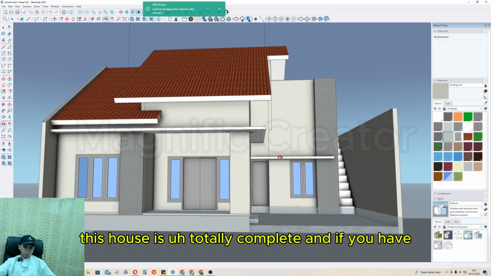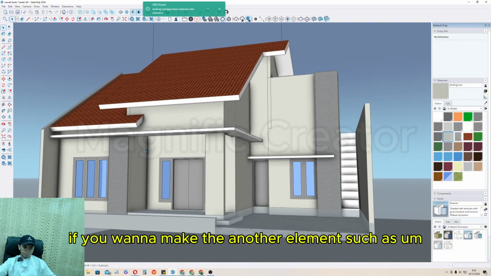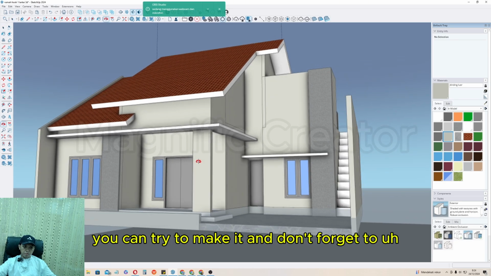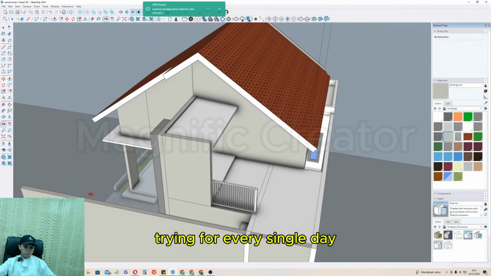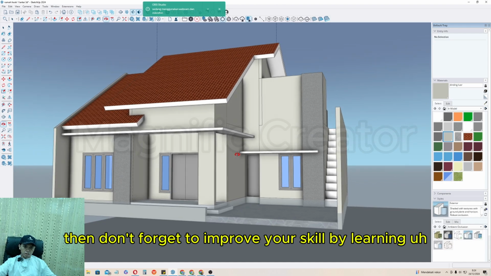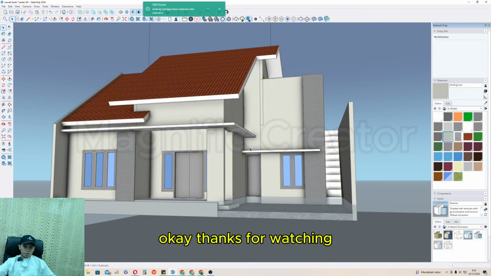And if you want to make another element such as ventilation above this door and window, you can try to make it. And don't forget to practice every single day. Then don't forget to improve your skill by learning 3D modeling of this SketchUp building.